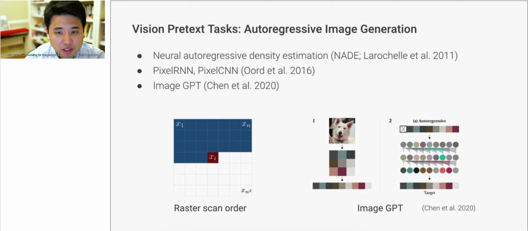Autoregressive modeling for images typically goes over each pixel in each row, also called the raster scan order, to autoregressively generate pixels. These include the aforementioned NADE estimator, as well as PixelRNN and PixelCNN that use RNNs and CNNs respectively to predict pixel values conditioned on the neighboring pixels. A more recent model from OpenAI called ImageGPT uses a transformer on discretized pixels and was able to obtain better representations than competing self-supervised approaches.